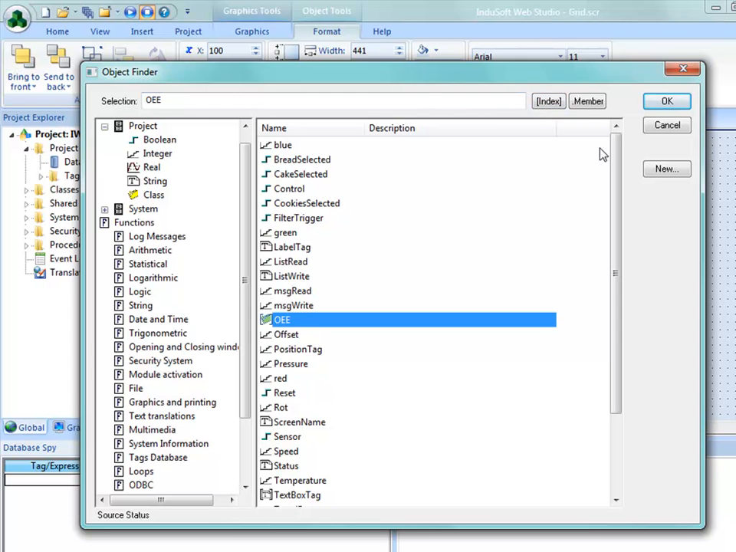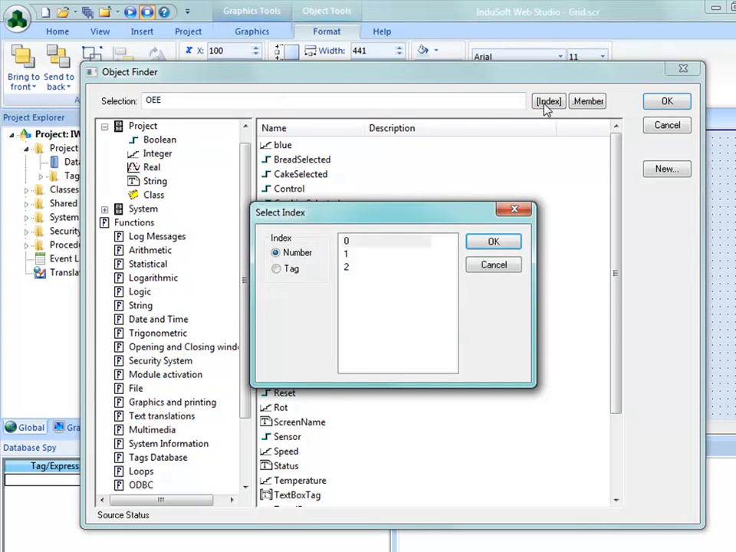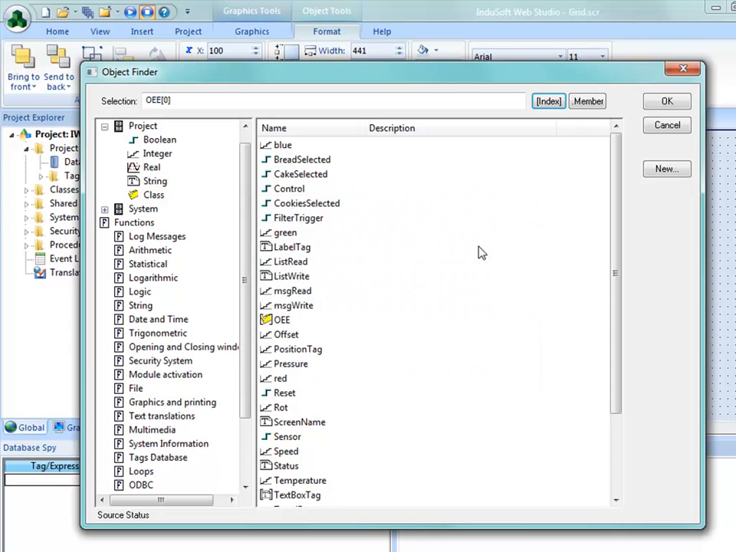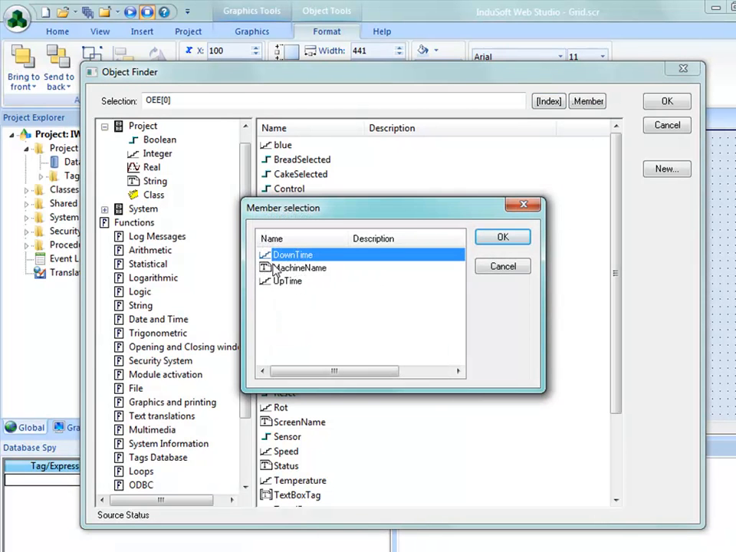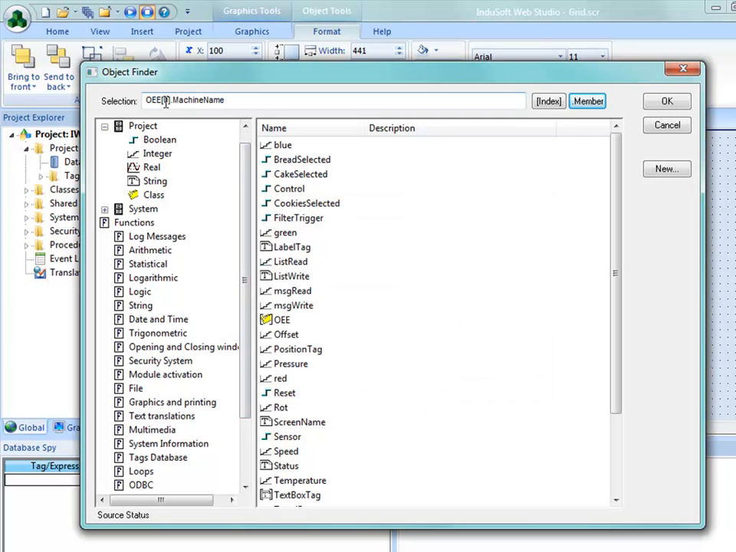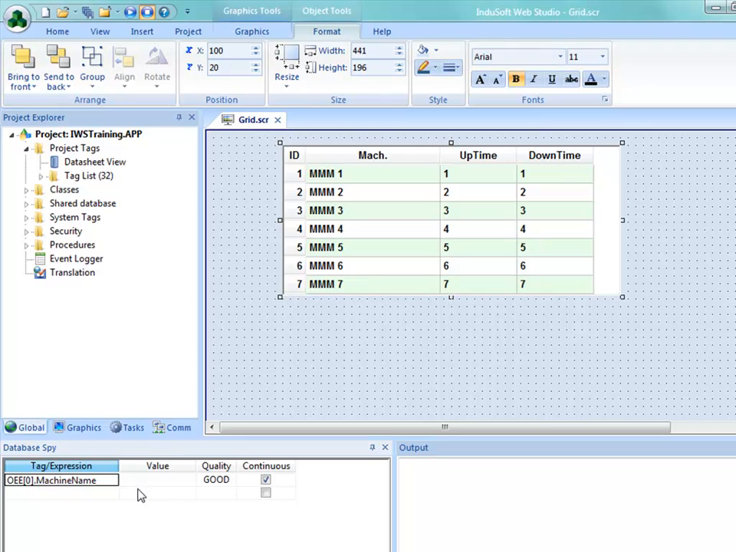Now that we've chosen that OEE class tag, I can click on index, and the first one, or element 0, or index 0, I'm going to choose from this list. And then the member within that, now it dives into that, and these are part of the class tag that we created. I want to choose machine name. So we can see that it's built that tag name for us with the array and the dot and the machine name. We haven't had to do any typing. So I click on OK here. Maybe in here I'll put machine A.